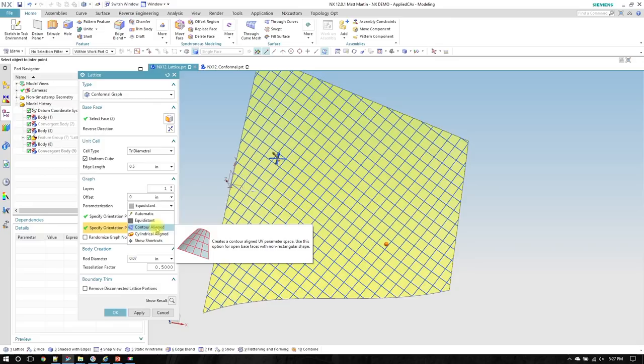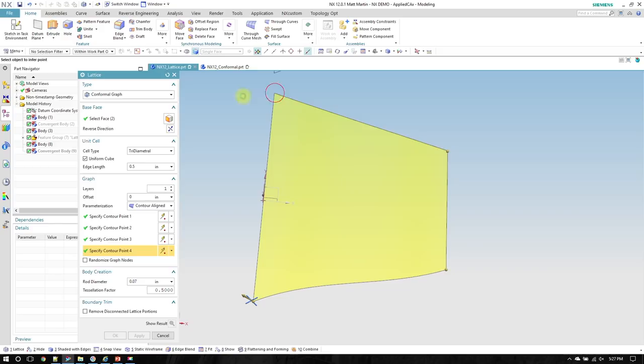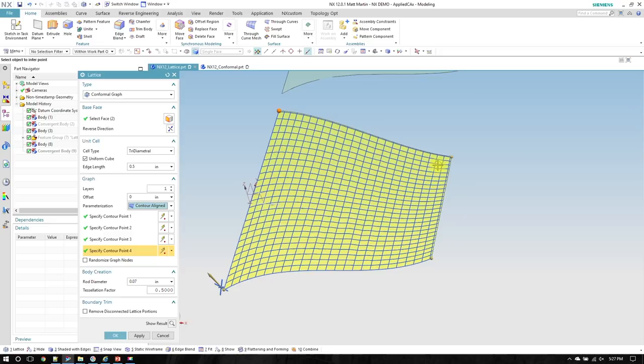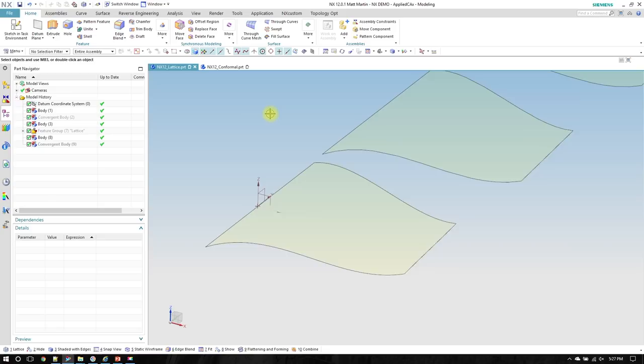There's a contour aligned option which allows me to pick four points. This face tapers down. If I pick my contour points around the part, my UV grid squishes down. It gets smaller as it gets to the smaller face. These I'm not going to execute because they take a good 8 to 10 minutes each to produce. So it's one of those that in an evening while drinking a couple of beverages, I'll play around with this and see how it works.